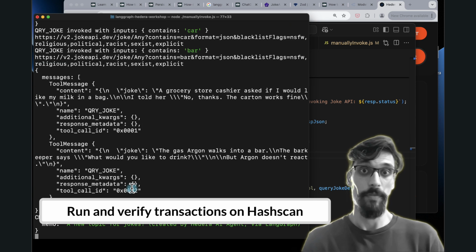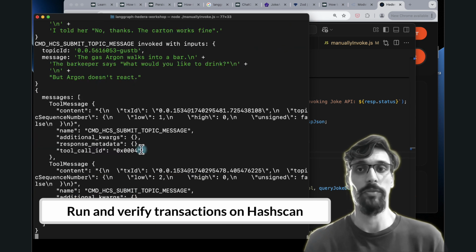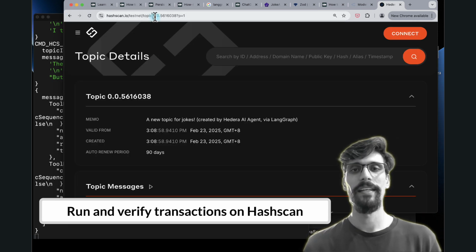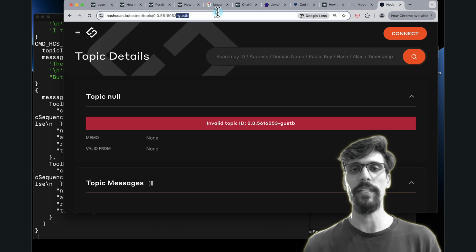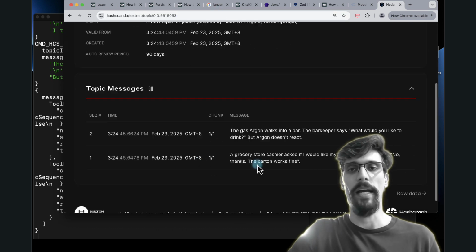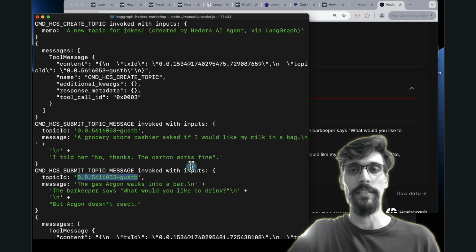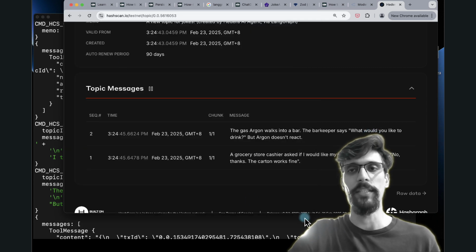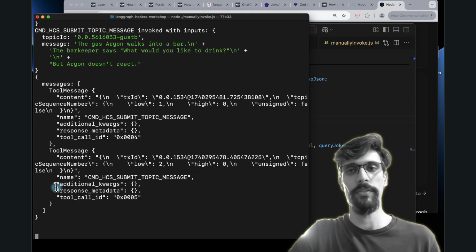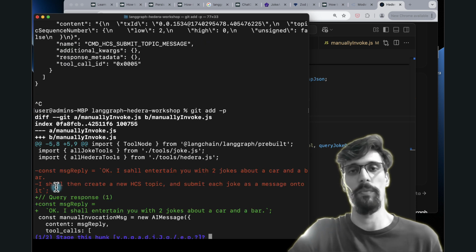So let's run that, and it looks like it has worked. The tool call messages have indeed been run correctly. Since that has submitted transactions to the Hedera blockchain, let's take a look at that on Hashscan, the network explorer. We can see that we have a topic and it shows that two jokes have been submitted to that topic, which is what we wanted.